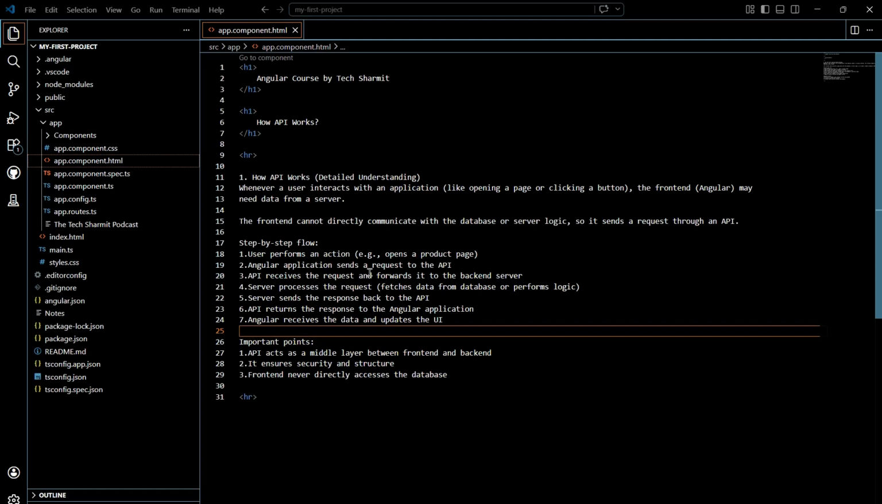Okay, so now the API, after receiving the request, processes or forwards this request to the backend server. After that, the server processes the request, fetches the data from the database and performs the logic. So on the server side, all the processes will be performed, like fetching the data from the database for the weather report as per whatever conditions we have specified, and performing the required validation or business logic.